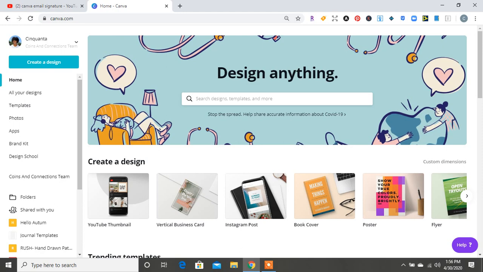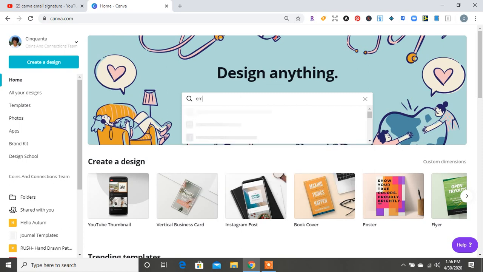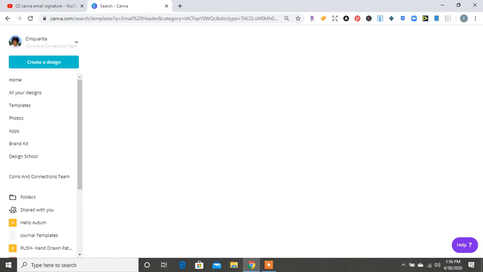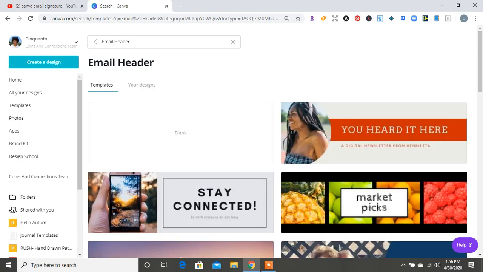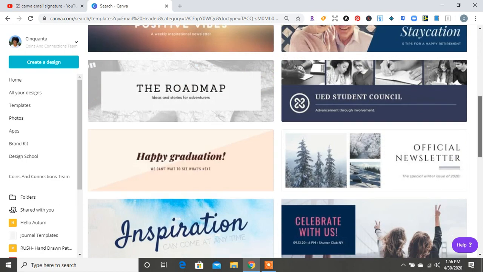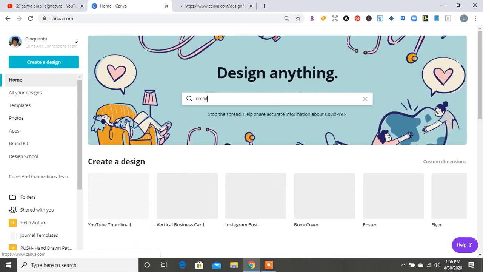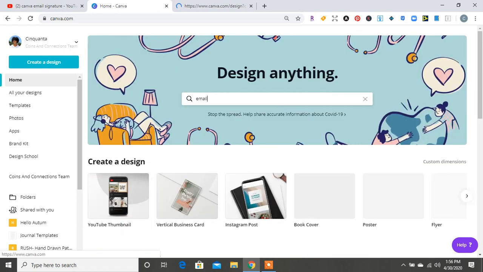So this is Canva. If you have a free account, you can do this. So I'm going to just put in email, and I'm going to type email header. Okay. So then you're going to find the email header. You can choose a designed one already, but we are going to start from scratch. Okay. So then I'm going to go back to home, and then I'm going to create a design.